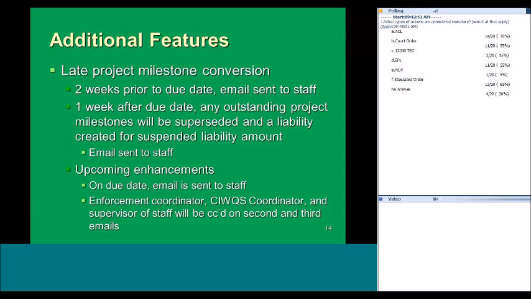Then 1 week after the due date, any outstanding project milestones will be superseded and the liability will be created for the suspended liability amount. And then again, an email is sent to staff saying this has been done. So even if your first milestone is the one that's late, all the remaining milestones will be superseded and a liability milestone will be created, again, for the amount that the project is worth.